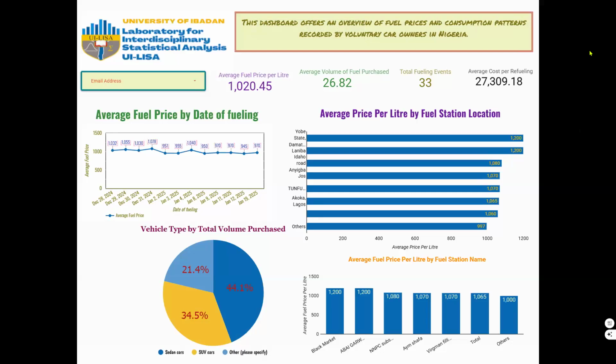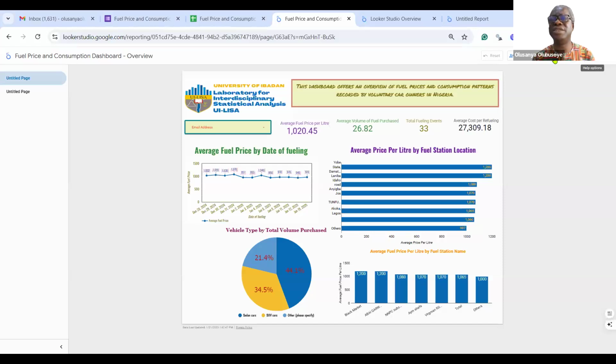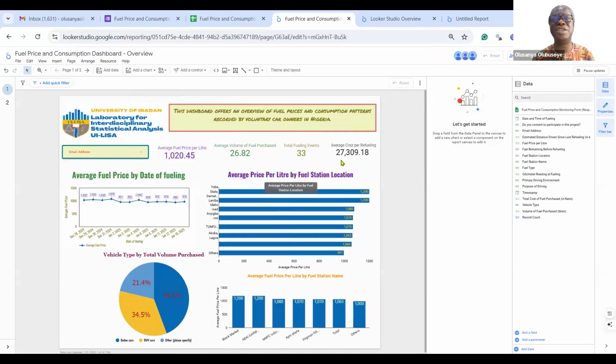So if you now want to move back to edit, this is now in the editing mode, which allows you to continue to edit. So I encourage you to be part of this. And if you're a car owner, make sure each time you refuel your car, you give the details of the fueling situation.